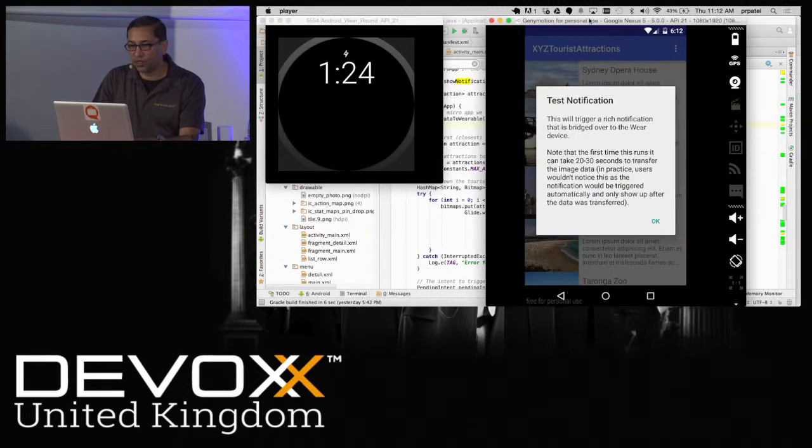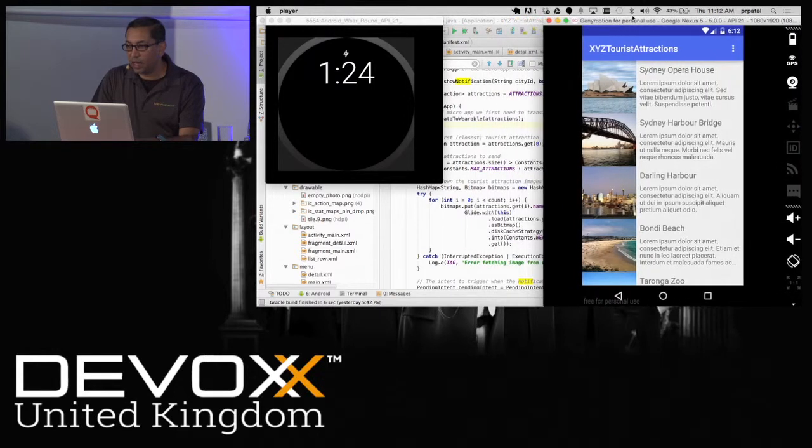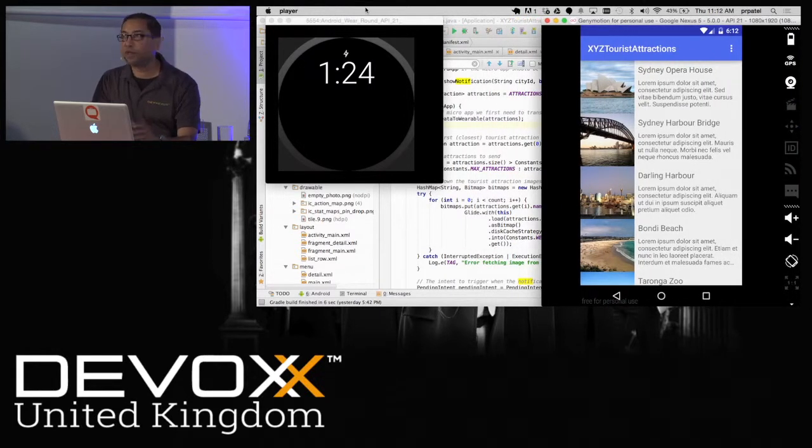And hopefully the demo gods are kind to us and it works. I'm going to show you the technique that I use specifically to build Android Wear, because this can be a little bit of a nuisance in terms of having a proper environment set up, especially if you don't have a watch. A lot of folks I know build Android Wear apps using real devices.